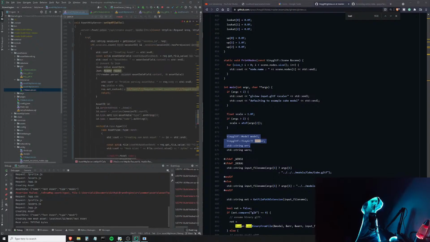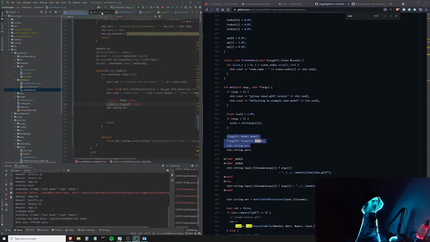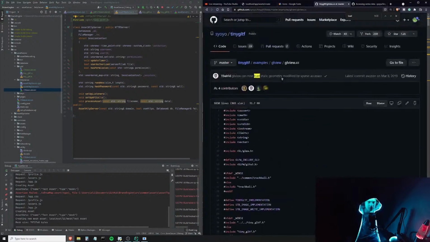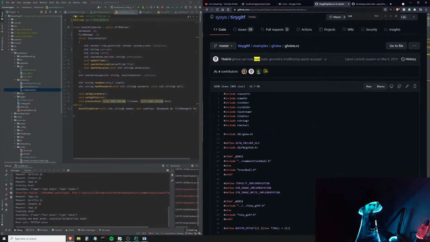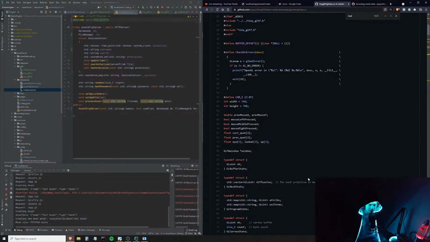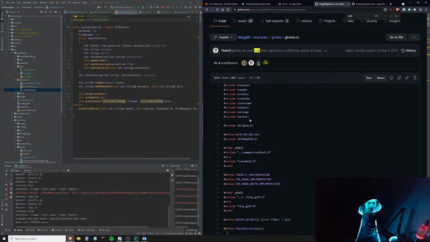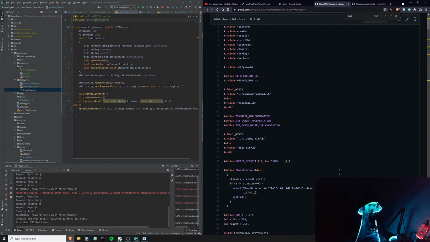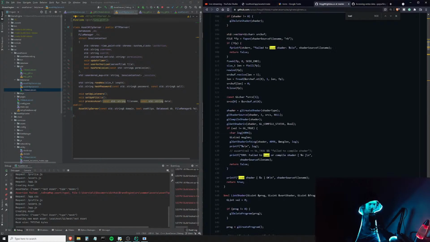And we included tiny GLTF, right? Yeah. Let's see, do we do any namespaces or whatnot? No namespaces that I can see. See, cert, math, standard lib, glue, GLTF, and tiny GLTF.h. Okay.